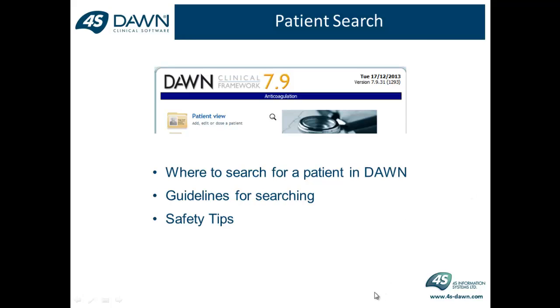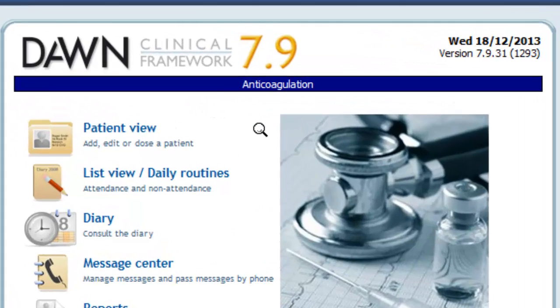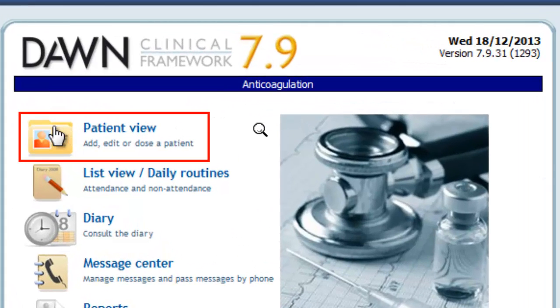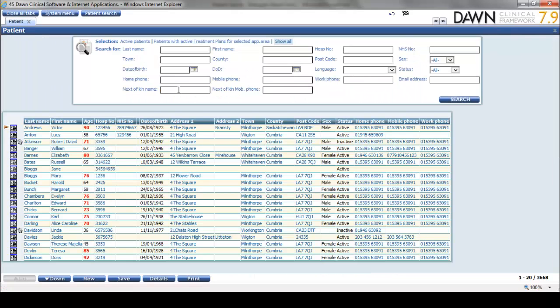So we're going to go into my Dawn system. And from the front screen of Dawn, we can go in and search for a patient using one of two options. We can either go into patient view, you can see hovering over the icon here or the word itself, or we can use the magnifying glass icon. Both icons take us into the same screen. Now this brings us to our patient search screen.